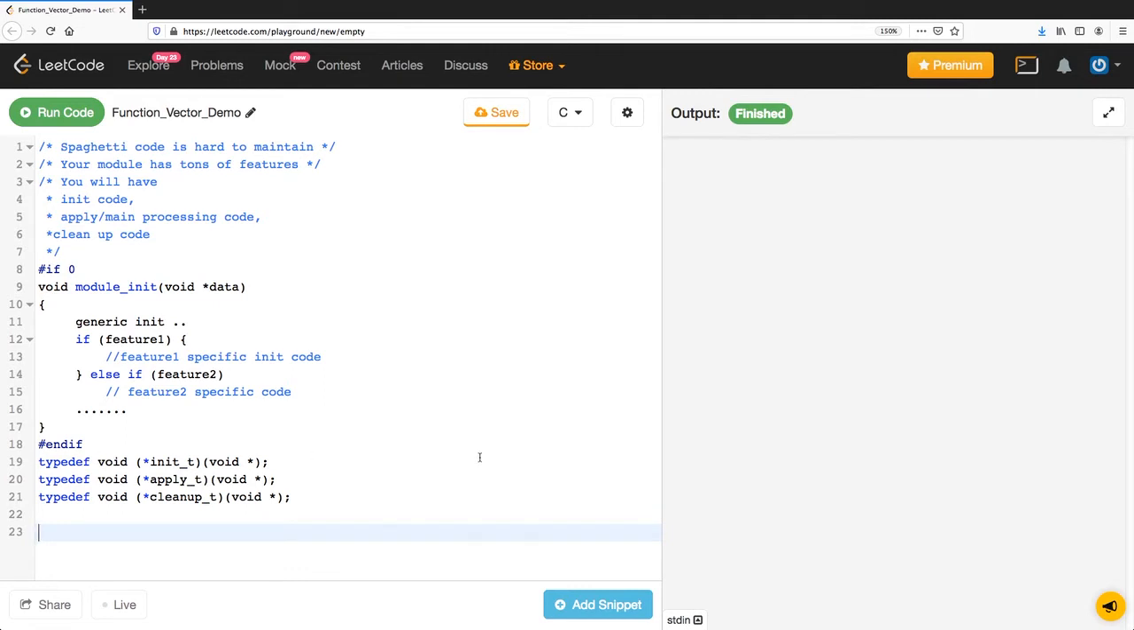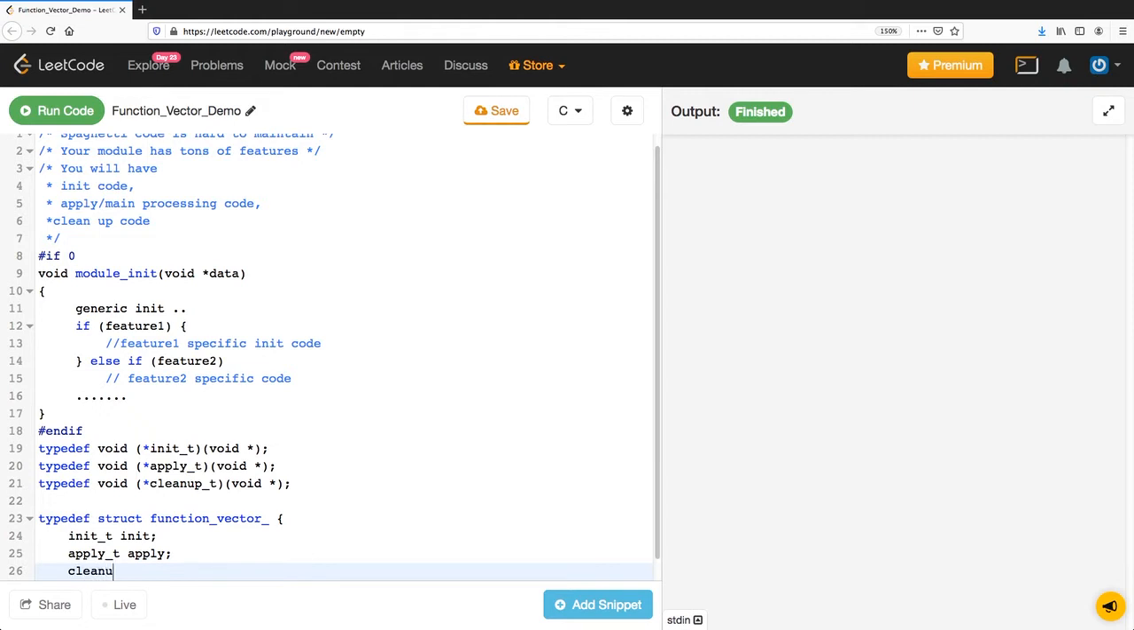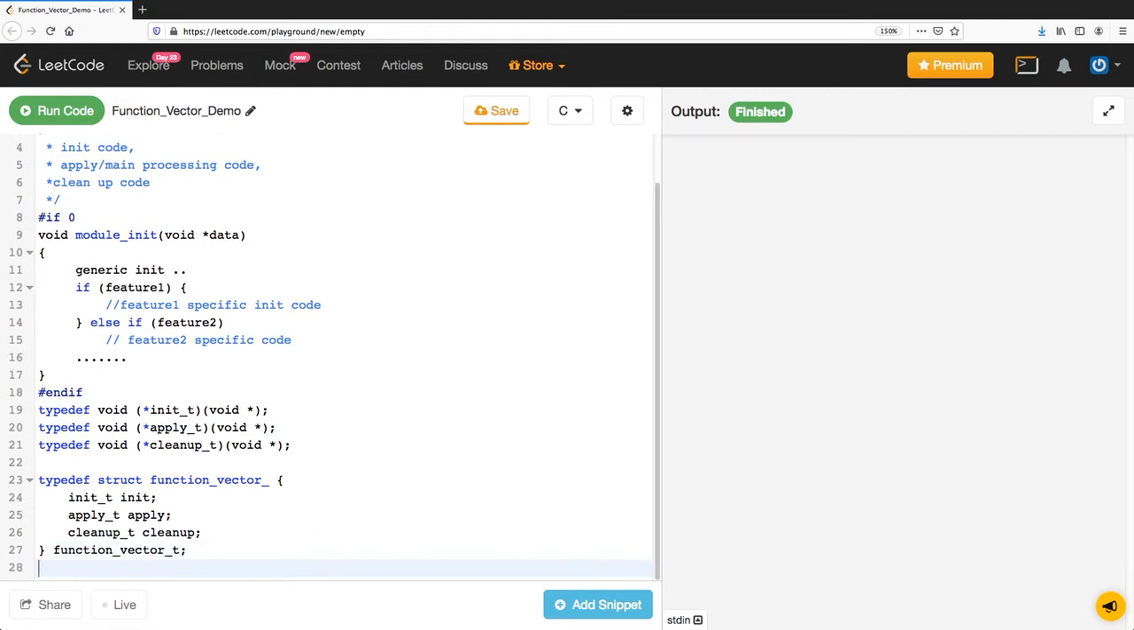And how do we do that in C language? We provide a struct to basically group related items. We say typedef function vector, and then the members here would be init, apply. We can use our new typedefs right there, and then we will have cleanup. Right. So that is going to be our function vector, and let's call this new type a function vector type.